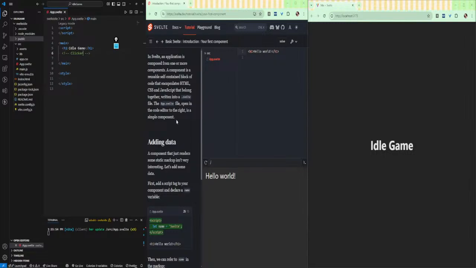Alright, add a component that just renders. Let's see, a Svelte application is composed of one or more components. A component is reusable, written in a .svelte file. The app.svelte file open in the editor is a single component. So probably in my library.